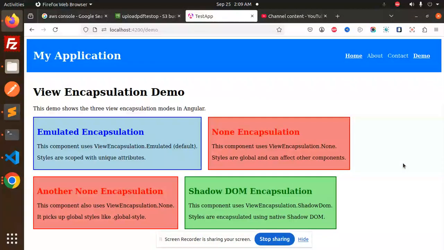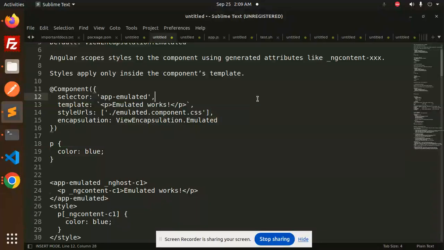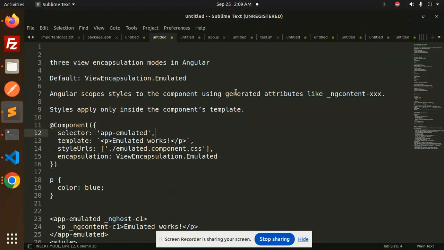Today we are going to learn about the three view encapsulation modes in Angular. First is Emulated, second is None, third is ShadowDom. Okay, let's get started. Let's see how these function at the component level. Let's take a look.